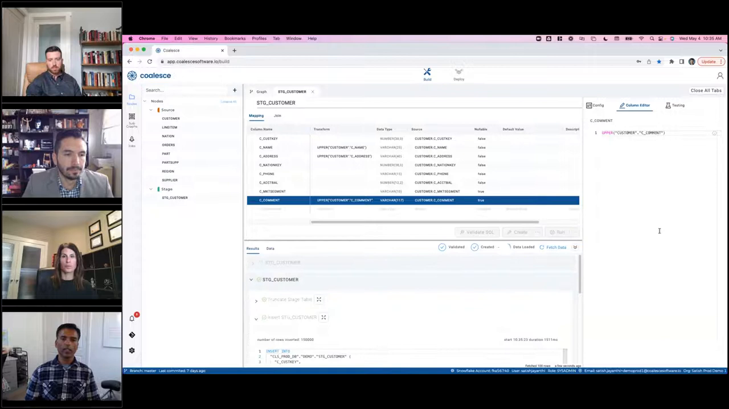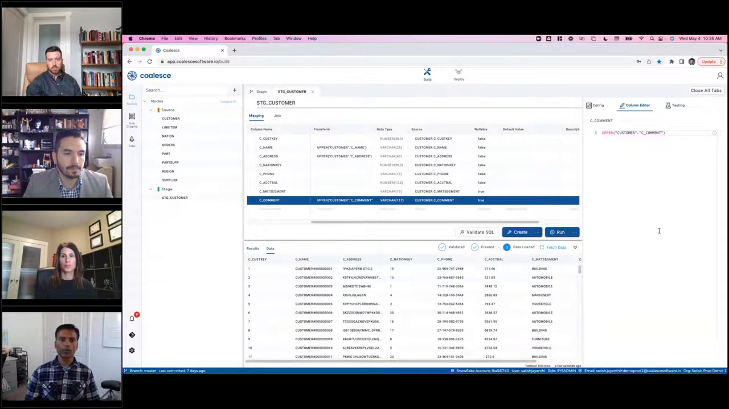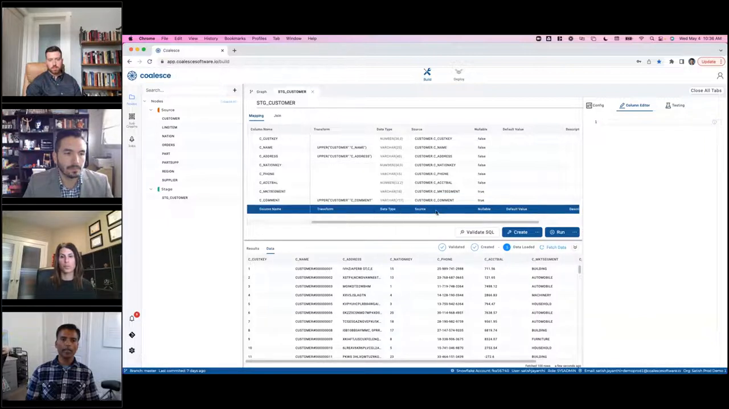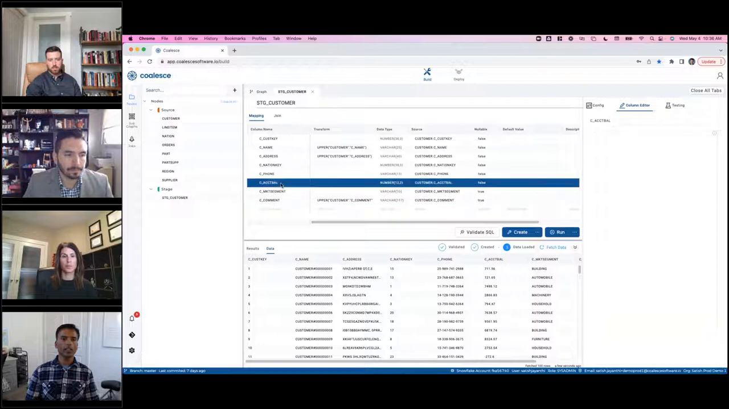So I can run it and it'll reload that. Now all it's doing behind the scenes is generating SQL. I can add a new column just clicking here and giving it a name and data type, or I can take an existing column and duplicate it.